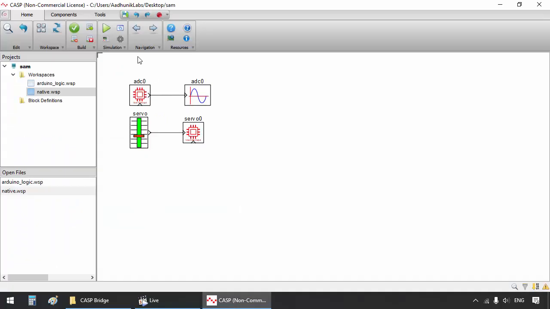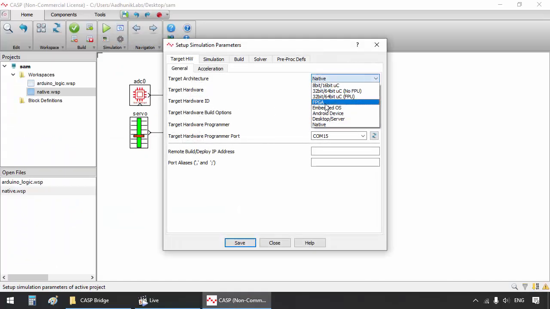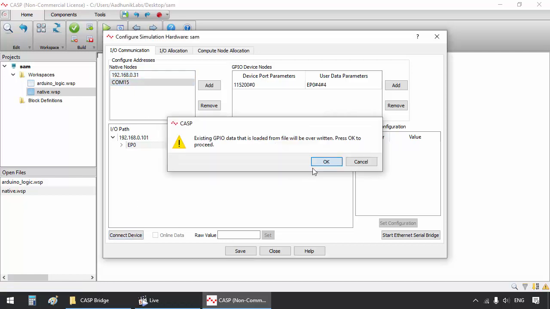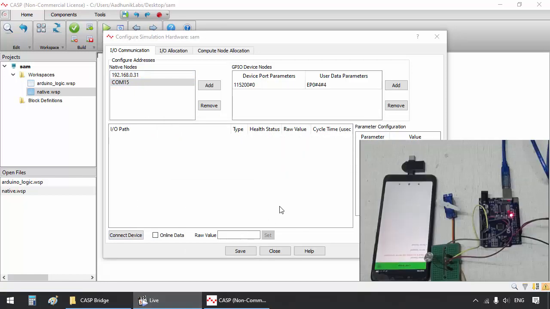We start by selecting the suitable Android target. We use the current model to run on the target Android device. We will first test our current model on the native PC for communication with the Arduino board connected to the USB port of the native PC.